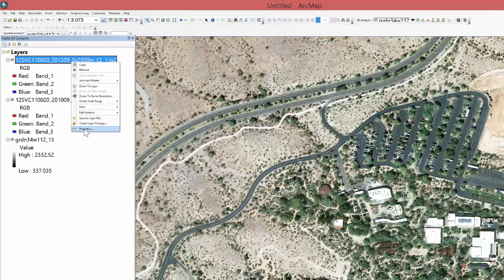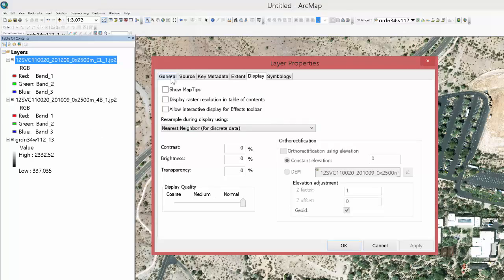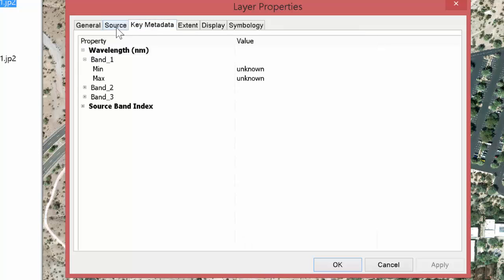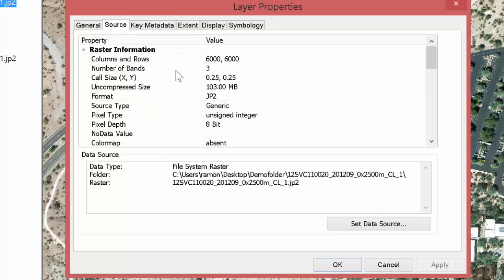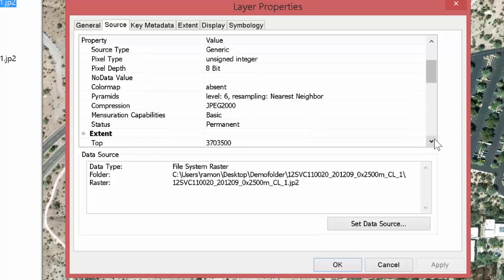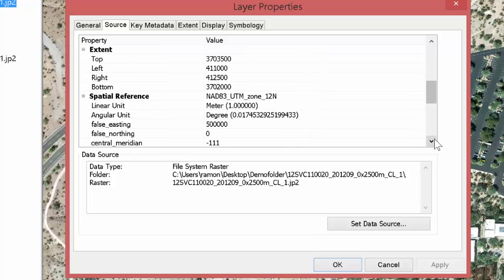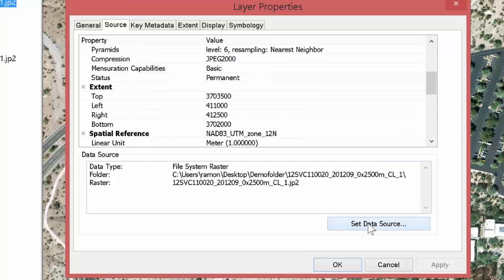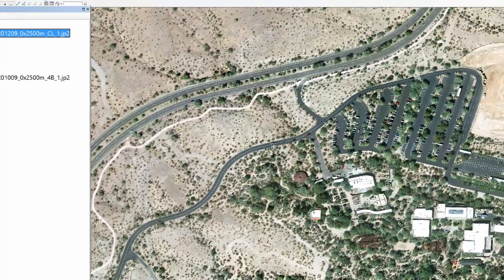Let's right click on it, properties, and go in here to see if there's anything in key metadata. Nothing there, but in the source we can see 6,000 by 6,000 columns and rows, 3 bands, 25 centimeters per pixel. That's pretty nice and high resolution. There's the extents, the projection, and I don't see in here any information about when it was taken.